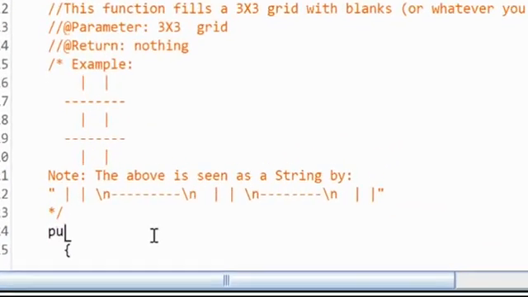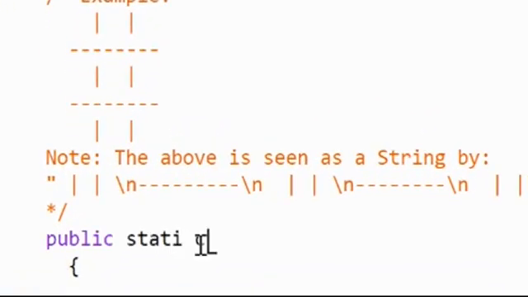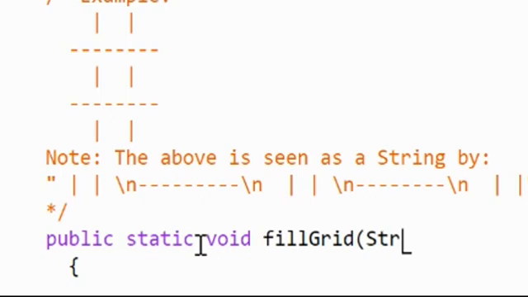But the heading for this is going to be public static. It's void because we're not returning anything. And we'll call it fillGrid. It'll take a 2D array of, I'm going to do strings. So 2D array of strings, I'm going to call it g.